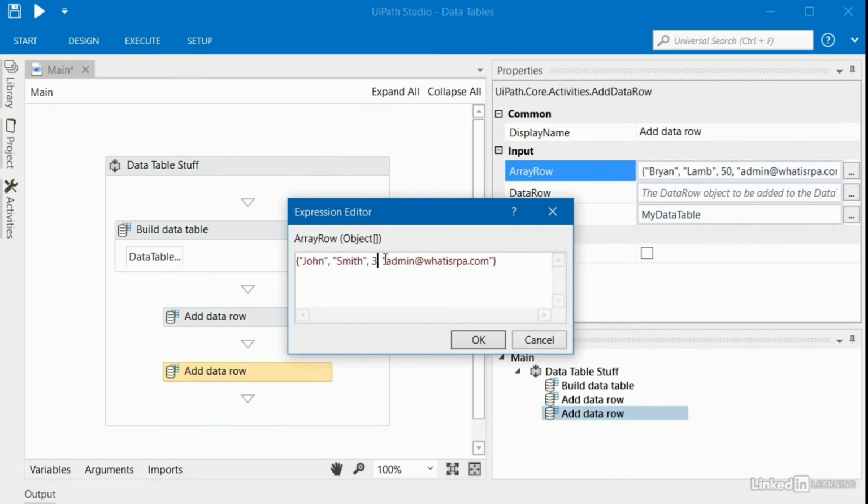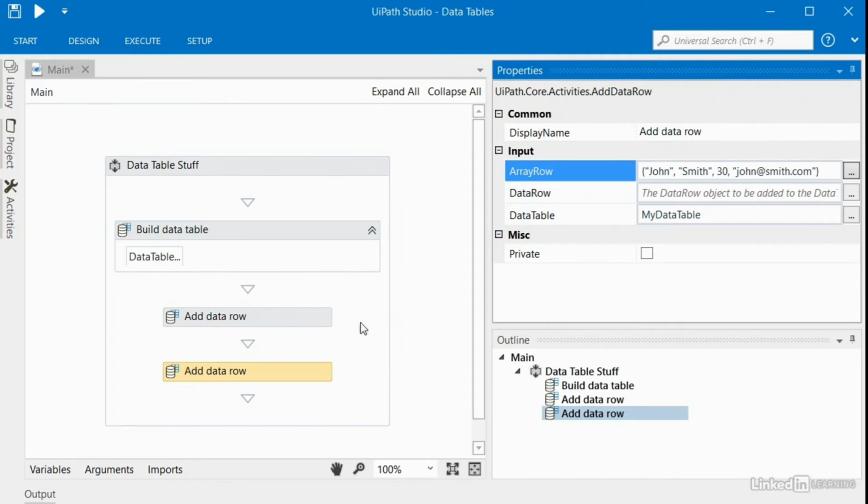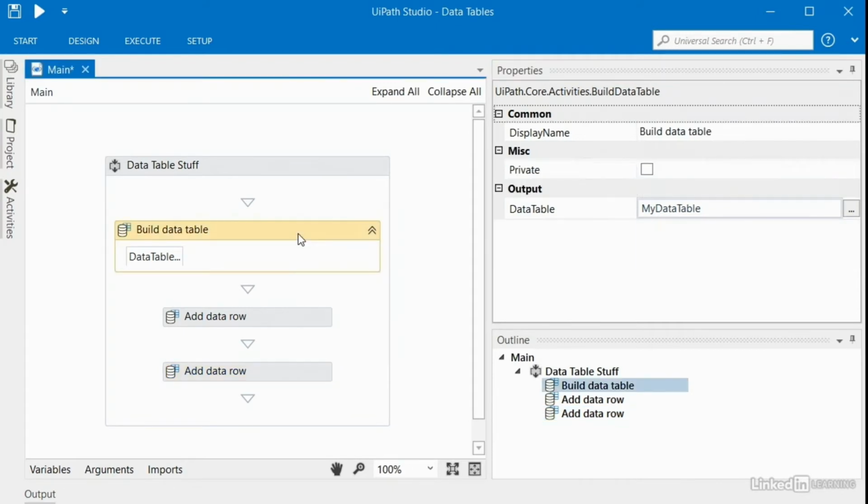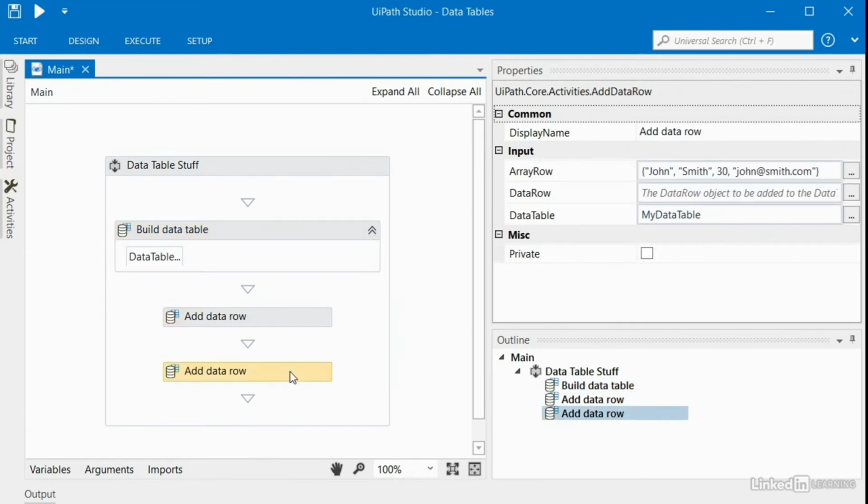Change the age to 30, and we'll just say john@smith.com. So now my expectation is, if I was to run this robot, my data table would be created and 2 data rows would be added to it. It's that simple to add data rows to your data table.